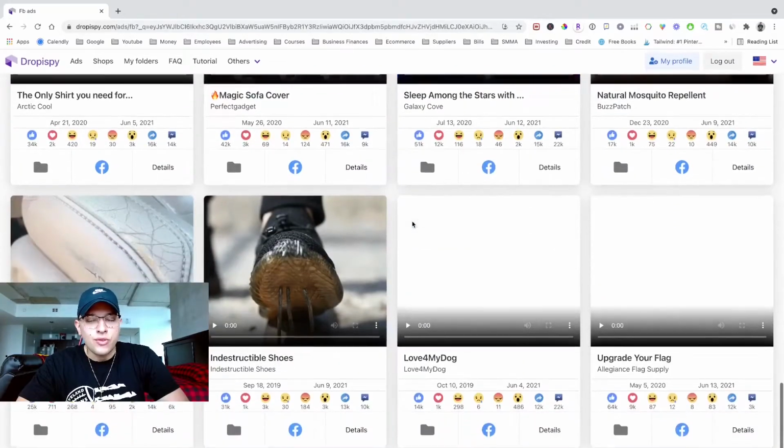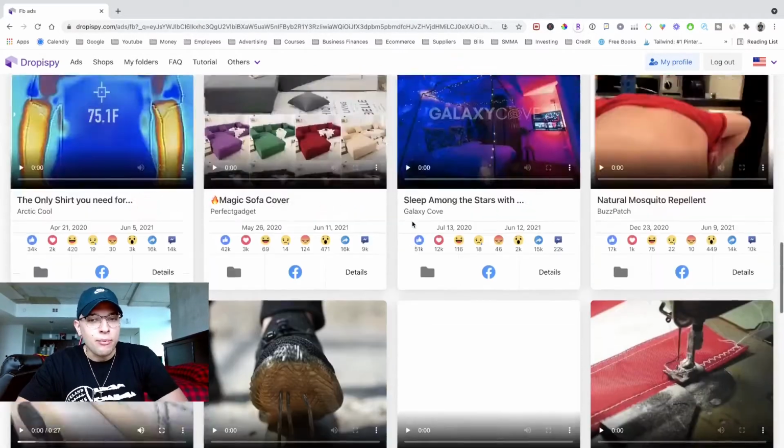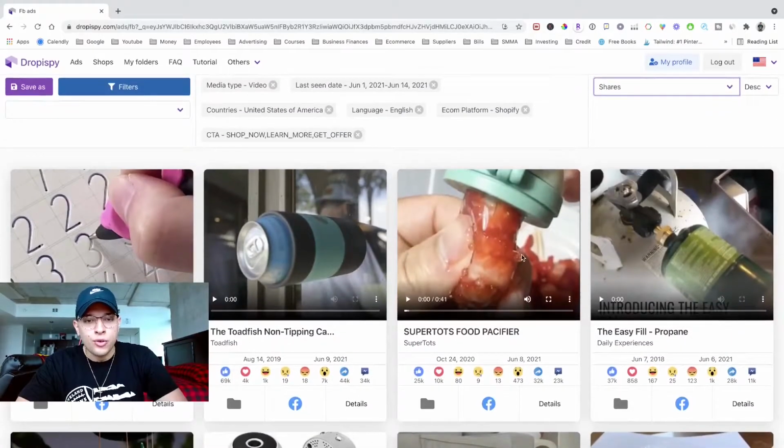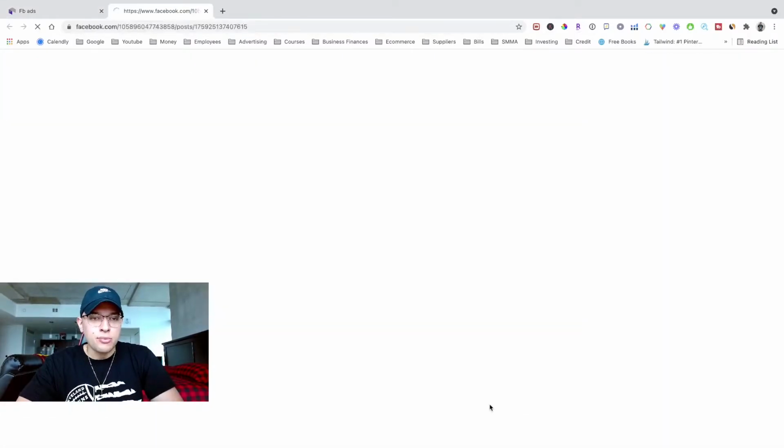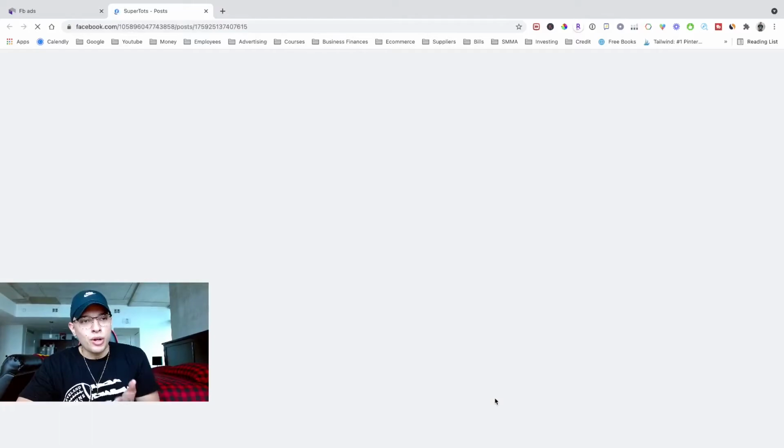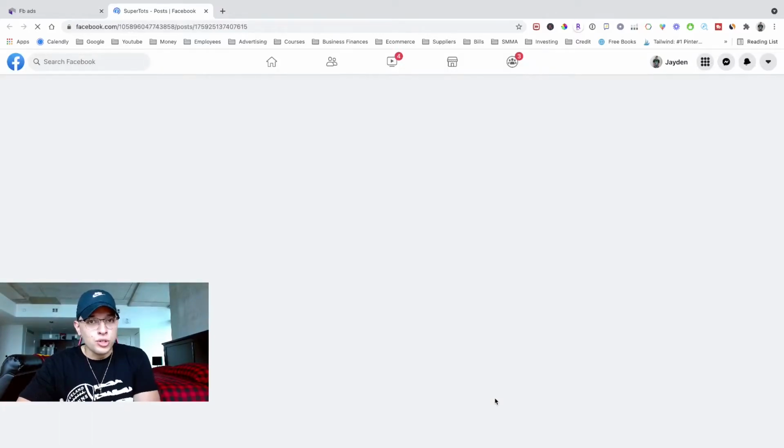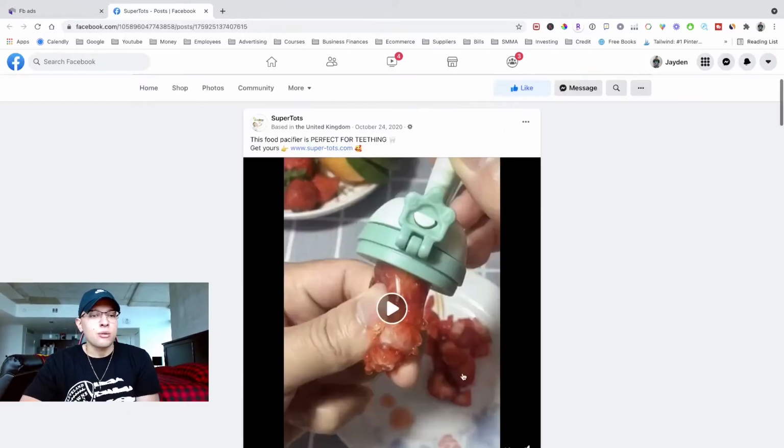I actually saw this video before I even made this video, so it's a perfect example for this. It's Super Tots Food Pacifier. So this was last seen on June 8th, as you can see. It has 25,000 likes. You can see the different shares or the different reactions that it has. You can see that it has 32,000 shares, which is insane. So you could click on the Facebook button and it will literally bring up the Facebook post for you to see. So once this loads up, since it's taking 5 years, come on, there we go.